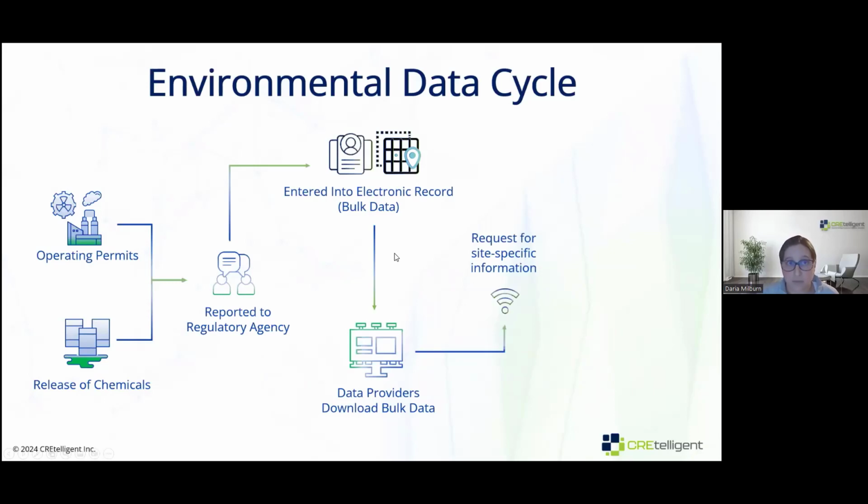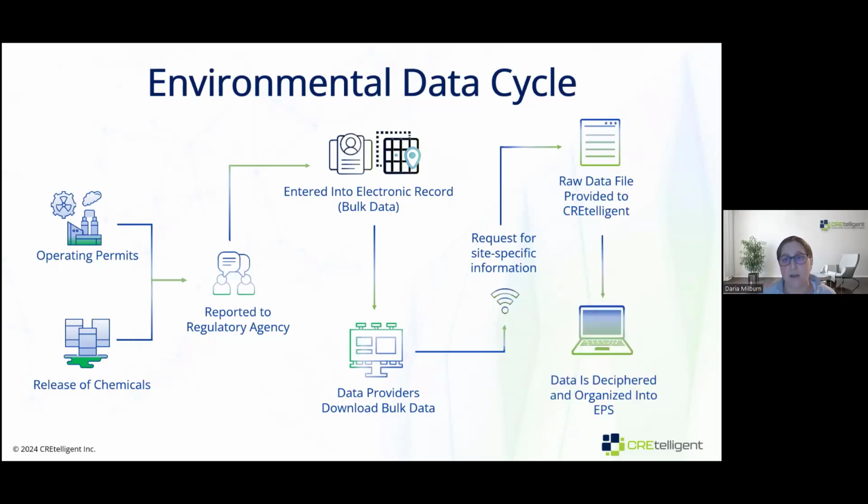CREtelligent will send a request for site-specific information to our data providers, and then we will get a raw data file provided to us. And we work our magic and we decipher that and organize it into the EPS report that you all order or can order through our Radius platform.